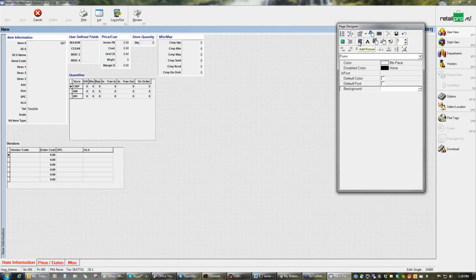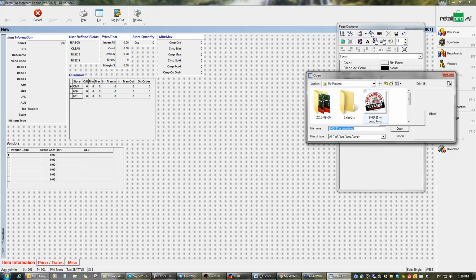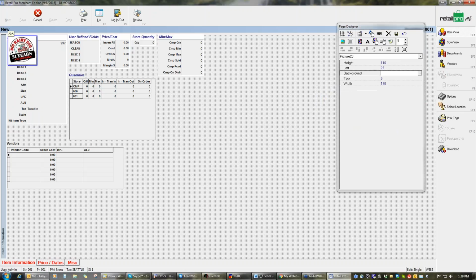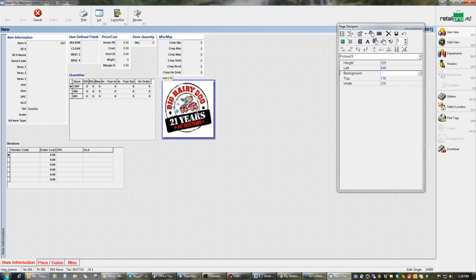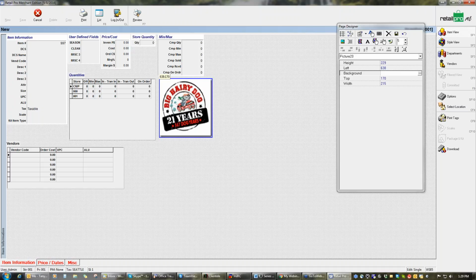I can also add a picture. Okay? So maybe I want that Big Hairy Dog logo, but I don't want it to take up the whole background or to repeat itself like that one was. So I just want to put a picture of my logo right here on the screen. I can resize it, make it as big as I want, but it still is only the one picture.